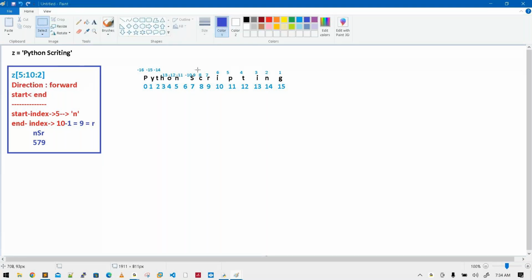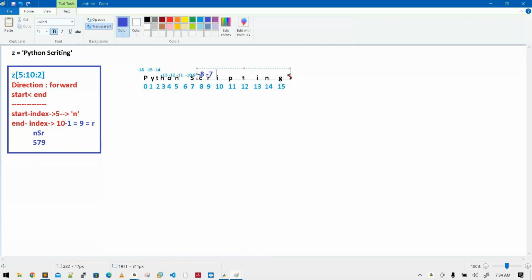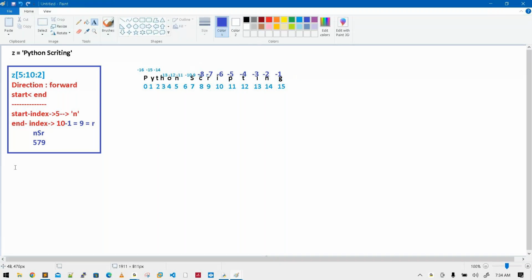Minus 9, minus 8. All these are the negative numbers. Just give me 1 second, I will complete this part. Minus 8, minus 7, minus 6, minus 4, minus 3, minus 2, minus 1. One more question.